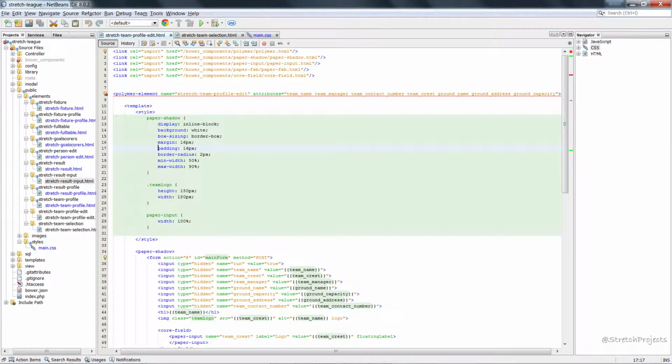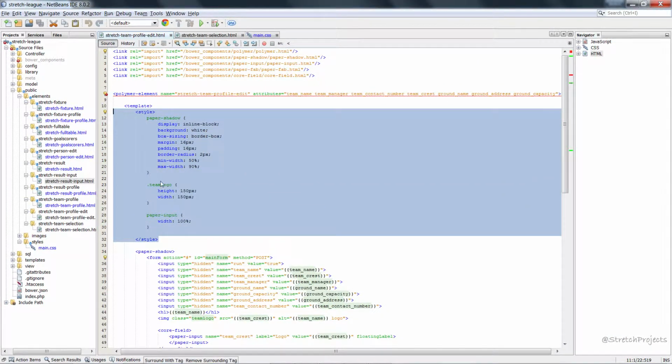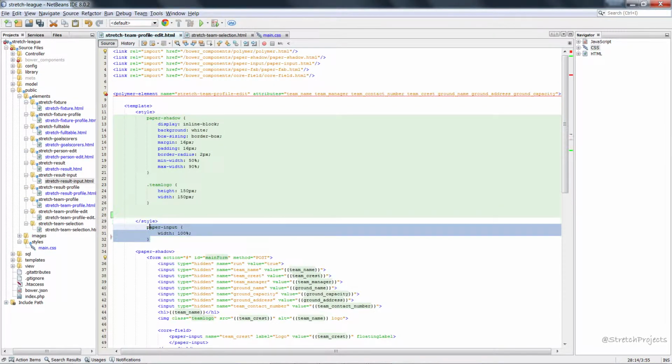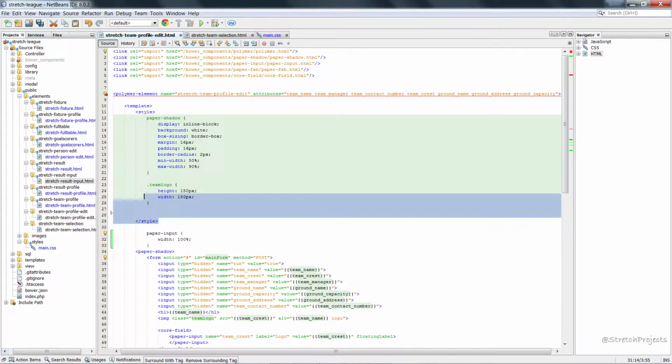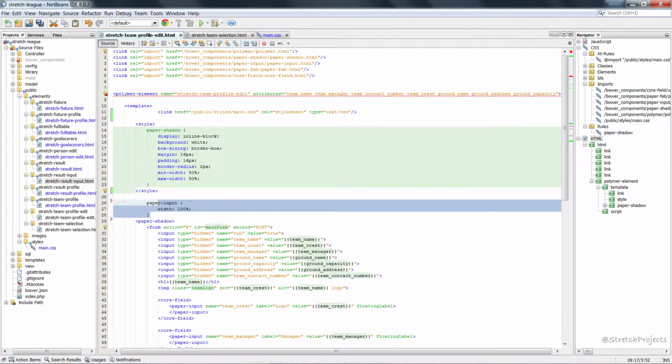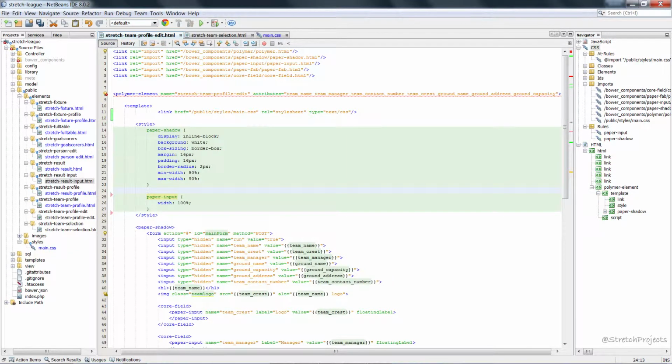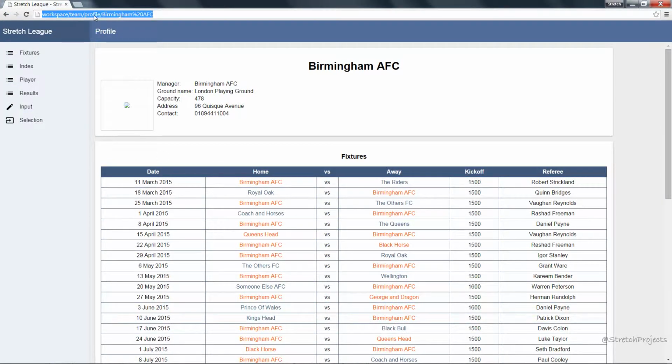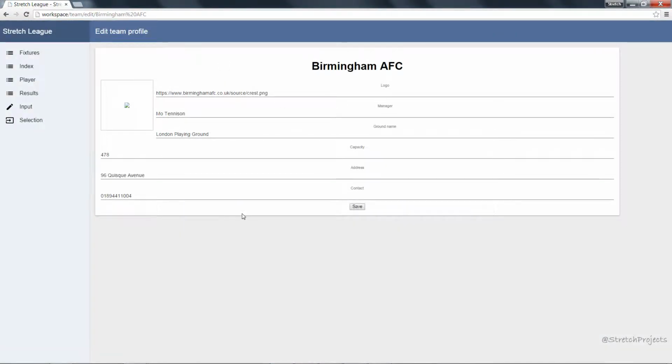We then have our team profile edit page, and these are the same elements that we've already discussed. We do, however, need to include the paper input. And so I'll simply paste this across and move the paper input back inside. To check that this is working, we can go back across to our browser once more and replace profile with edit. And this is all displaying as we would intend it to.